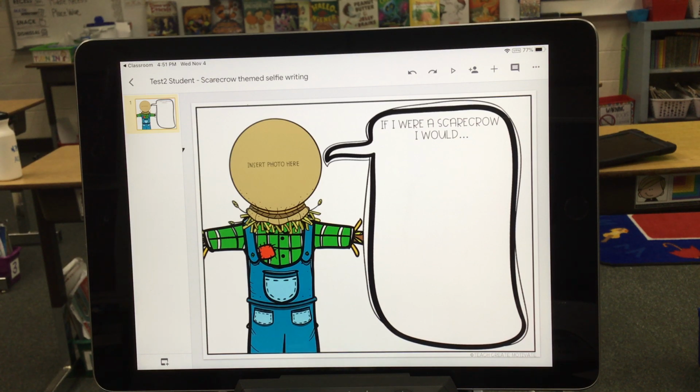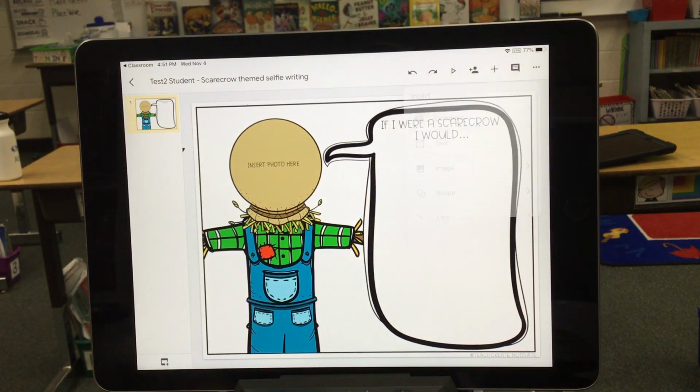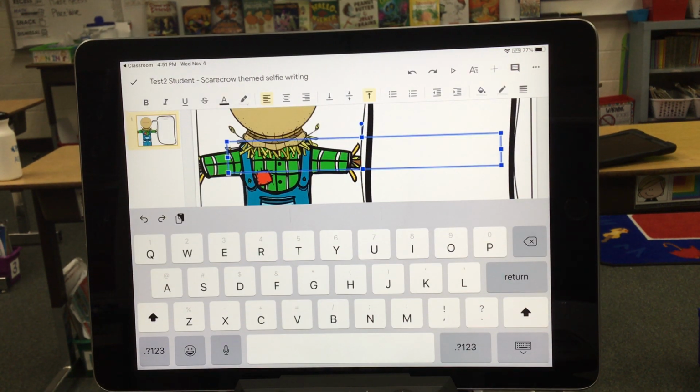In order to do that, you're going to click the plus sign and text. It will automatically insert a text box that looks like this.